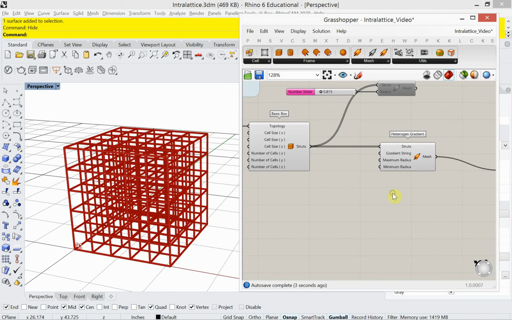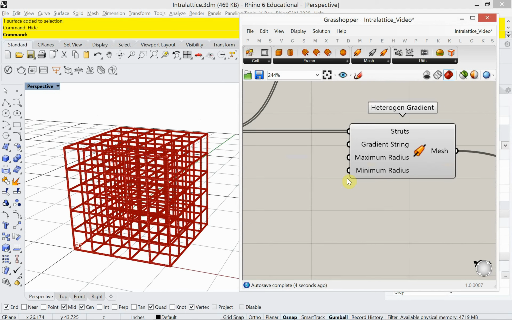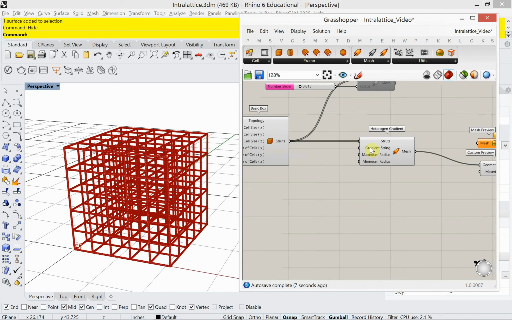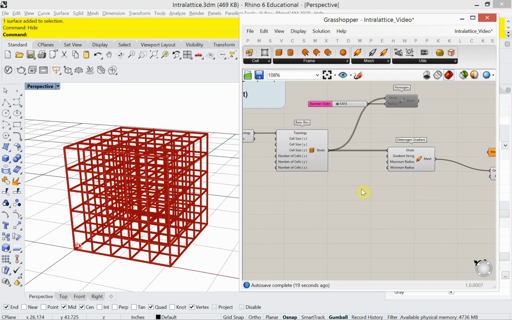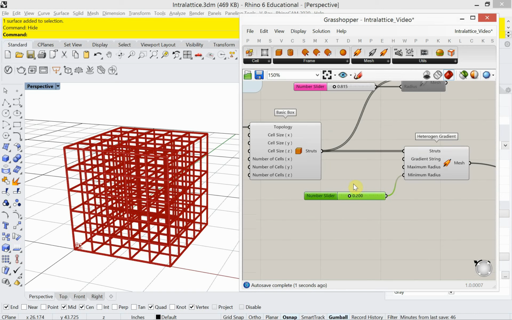Okay, so it is looking for a gradient string, a maximum radius, and a minimum radius. So it has some defaults plugged in. The maximum radius is 0.5 and the minimum radius is 0.2. So let's get some number sliders. So 0.200, I'm just going to use what that default was. And then for the maximum, I'm going to put in 2.00.